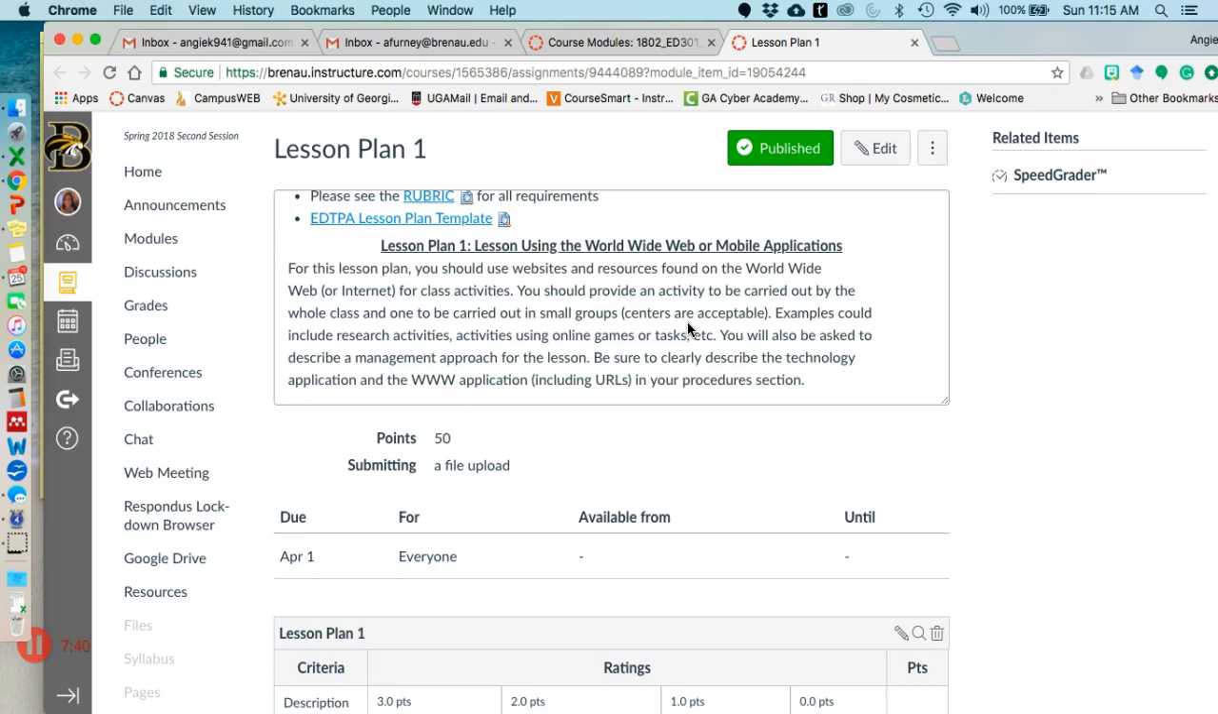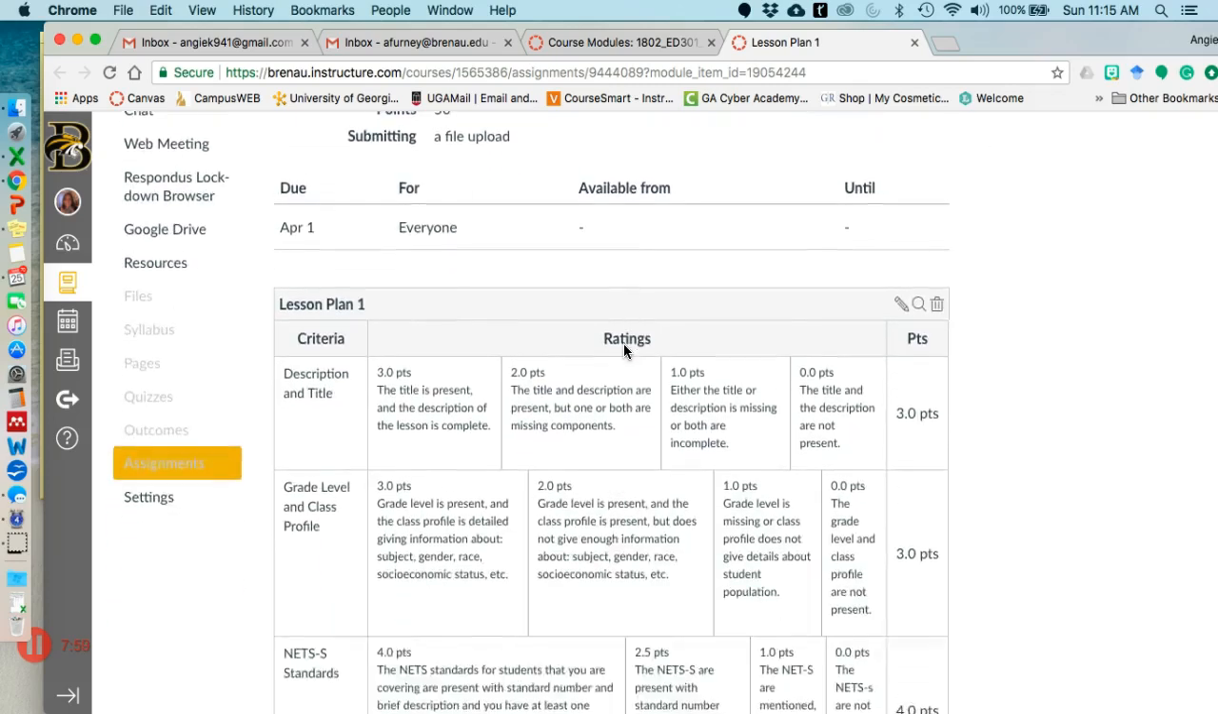Centers are acceptable, and centers are acceptable in any grade level. I think centers work across the board. So also your examples could include research activities, activities using online games or tasks. But you'll also be asked to describe a management approach for the lesson and just make sure you clearly describe the application that you are using. All right, make sure you include URLs.